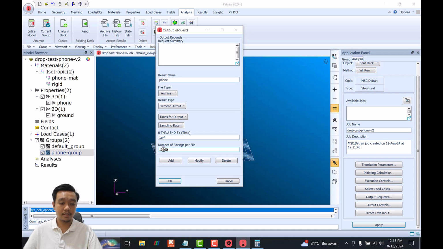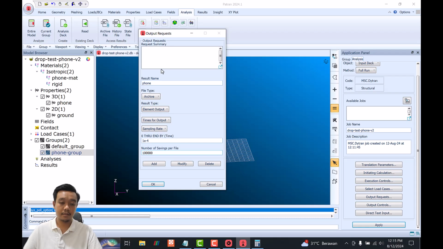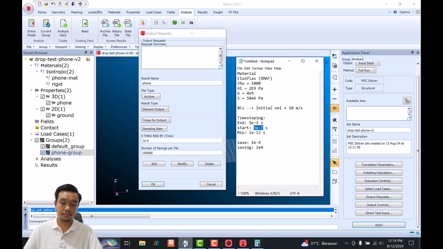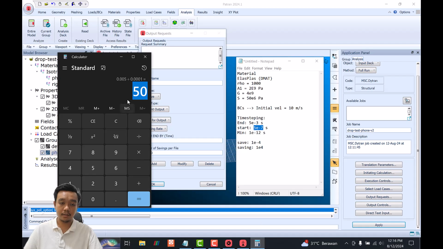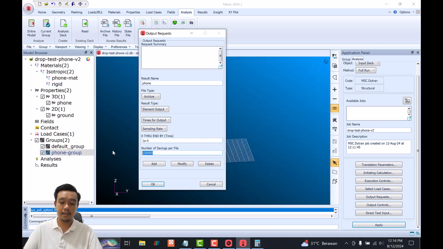For the saving, maybe just take some arbitrary number. So larger is better, but if you have a very long simulation, you can divide the archive file into some separate files, divided by how many saves per file. So let's say if you make 50 files, if you save it like 10 per file, so you will have 5 folders, and so on.